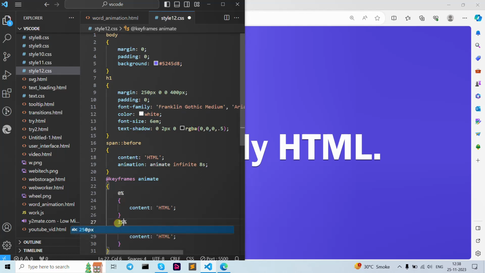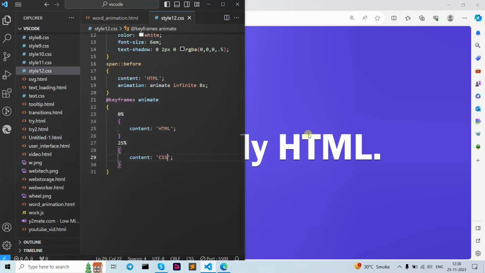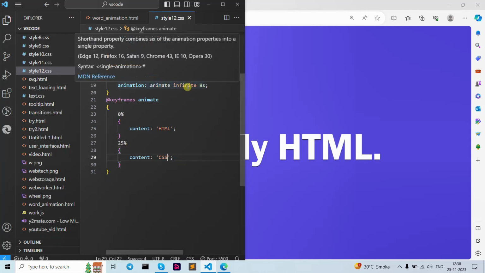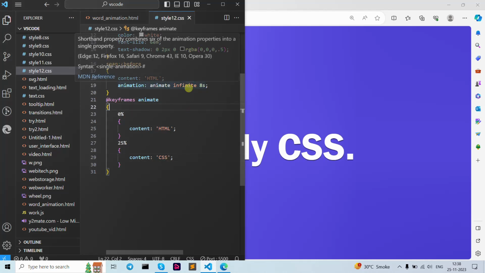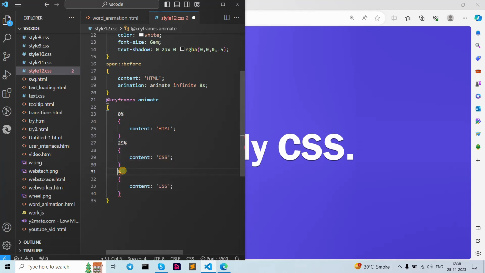Here I'm going to give it 25 percentage. In here I'm going to change the subject. As you can see, it's changed. When it goes to 25 percentage, it's changed, and it's repeating now our HTML, now CSS. As you can see, I used infinite here, guys. This is why I use infinite here, so it moves all the time. Now let's also change more subjects here, guys. So let's give it 50%. Here I'm going to use our jQuery.